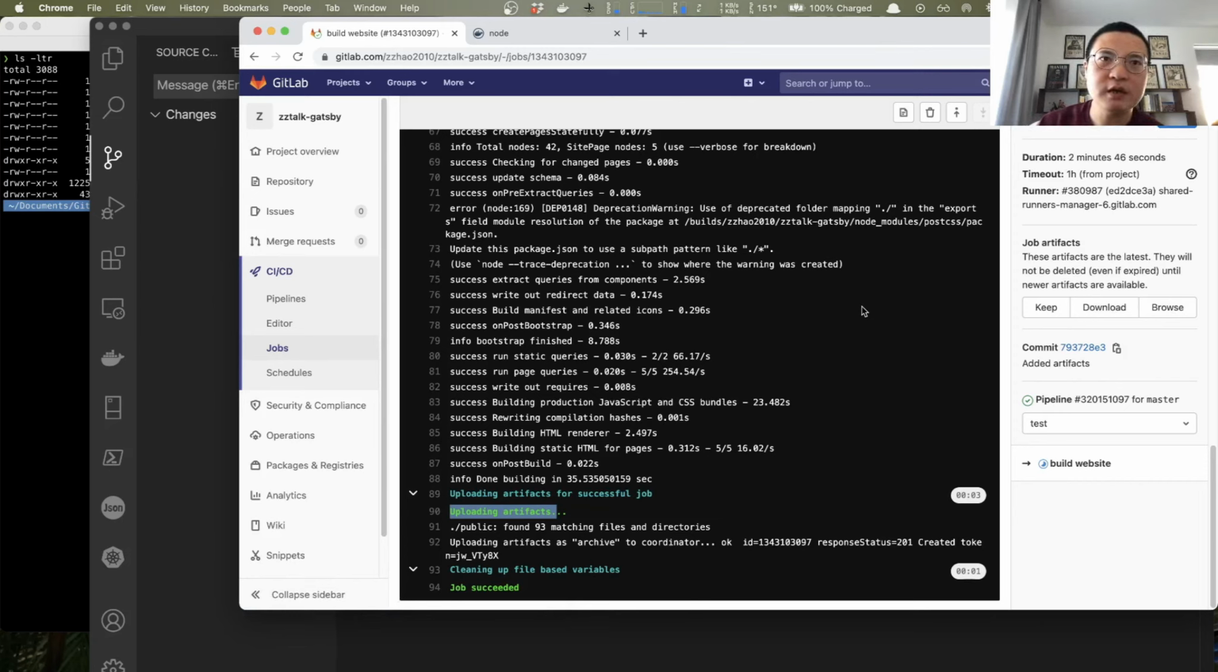Yeah, we've just created our first production pipeline using GitLab CI. Pretty straightforward, right? That's basically what I want to share for this session.